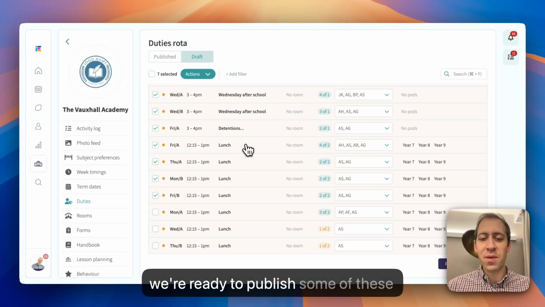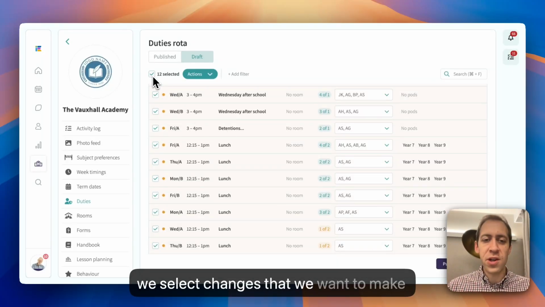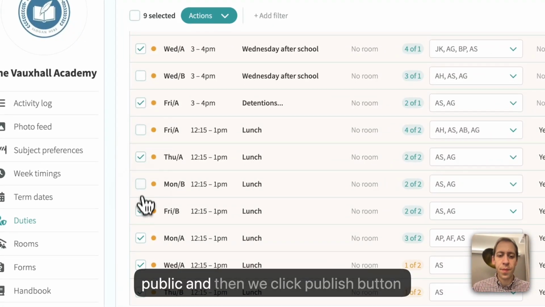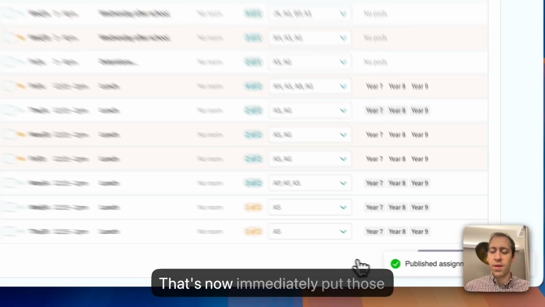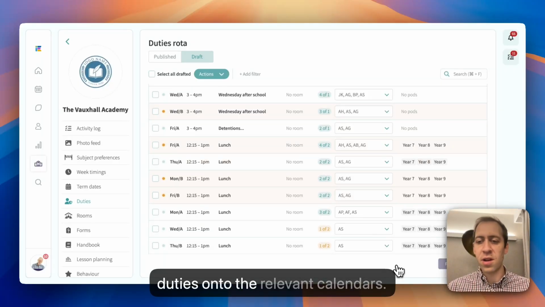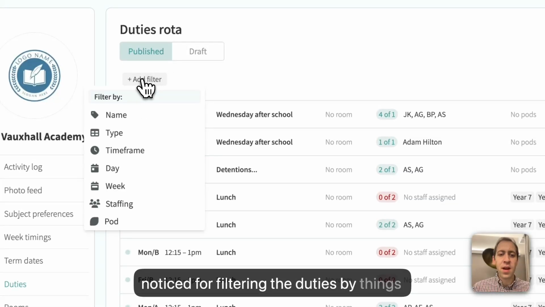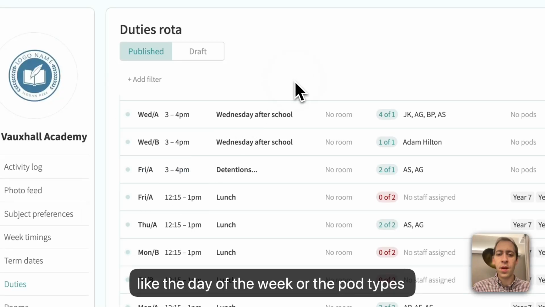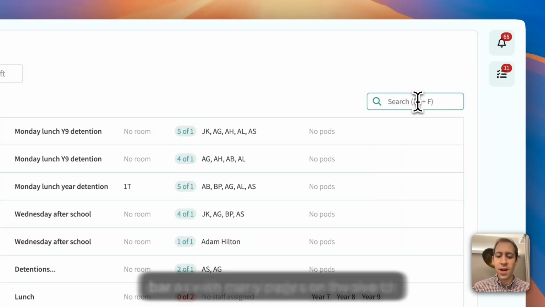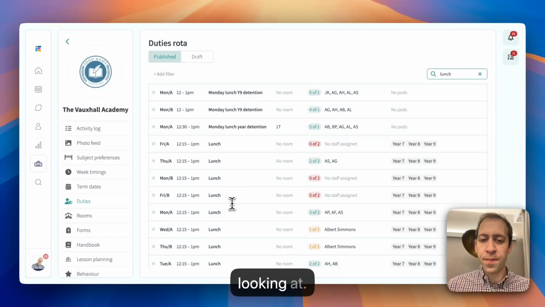When we're ready to publish some of these changes onto our teachers' calendars, select the draft changes that we want to make public, and then we click the Publish button in the bottom right. That's now immediately put those duties onto the relevant staff calendars. On both of these tabs, you'll have noticed that we have various options for filtering the duties by things like the day of the week or the pod types, or we can simply use the search bar, as with many pages on Involve, to narrow down the duties that we're looking at.